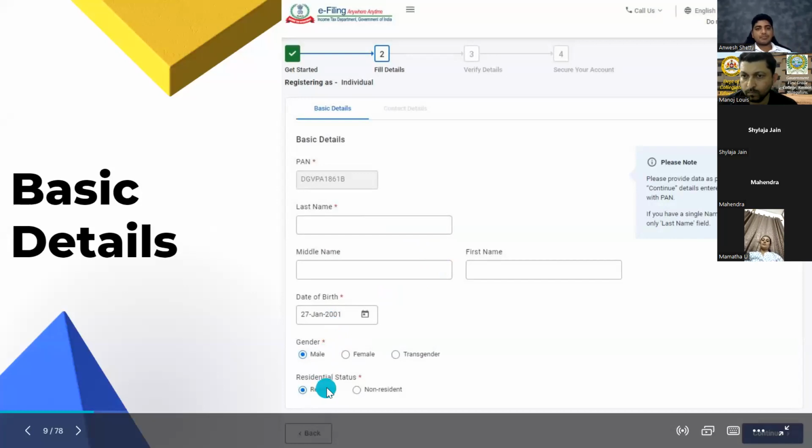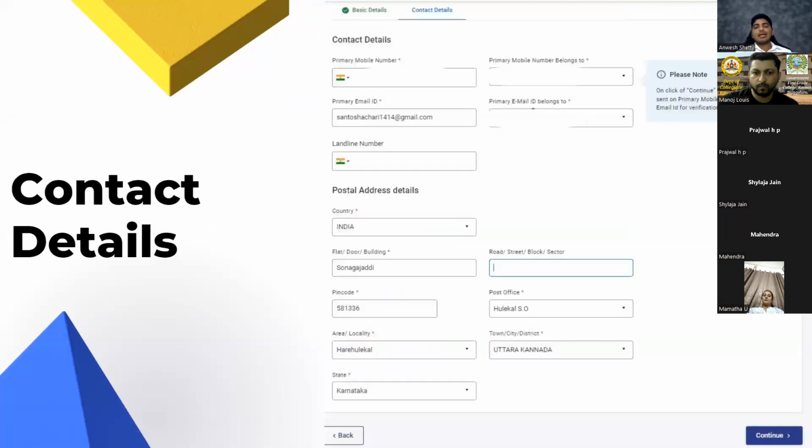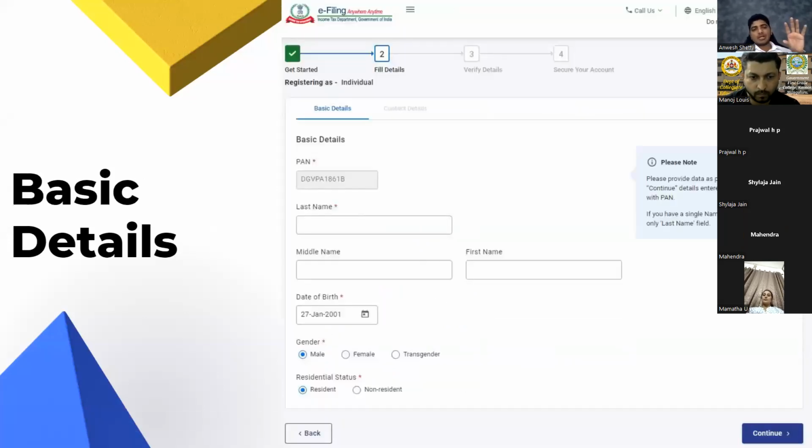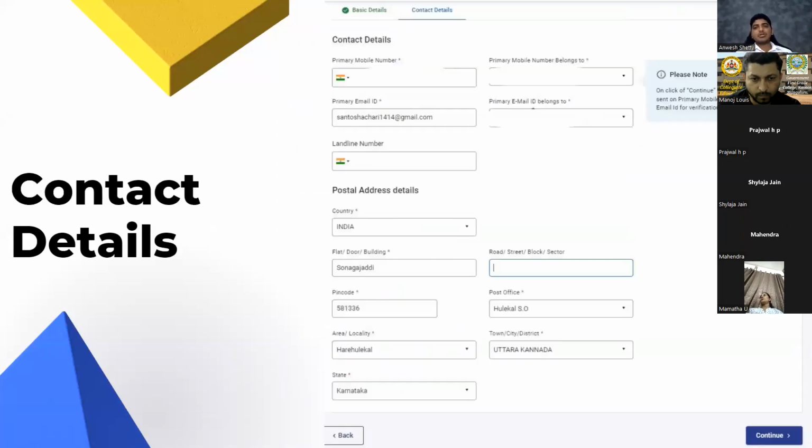residential status. So as of now, I have filled it as male and I have filled it as resident individual. So once I fill in my first name, last name, date of birth, and my gender, the next information is going to be the contact details. So I have to fill in my primary mobile number and I have to fill in my primary email ID.